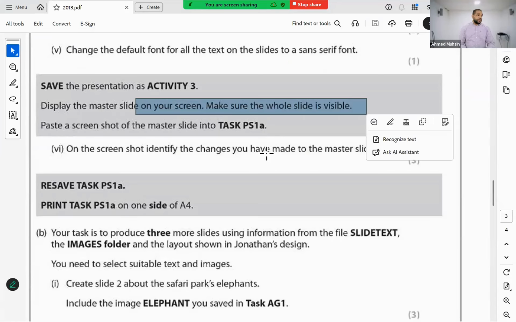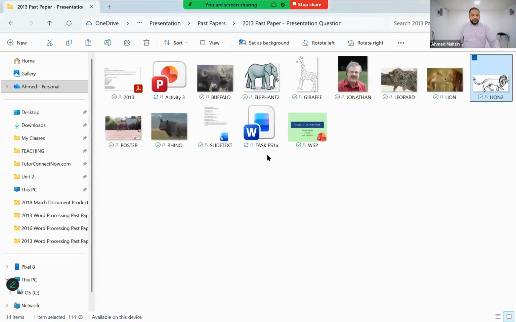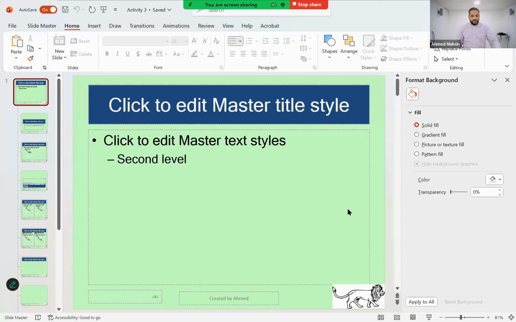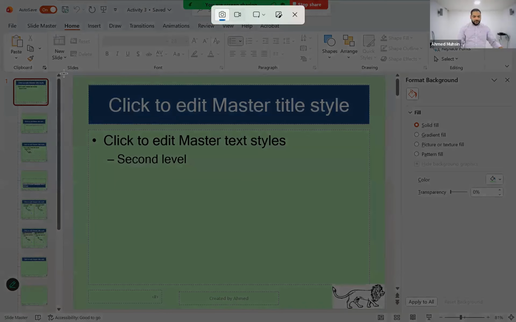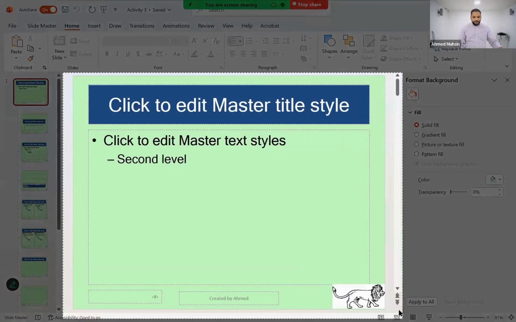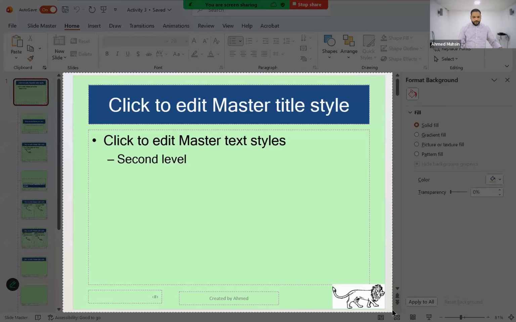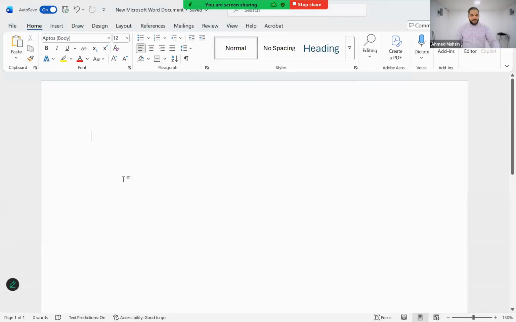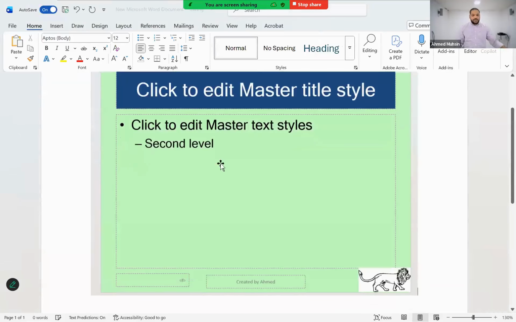Boys, girls, you all remember how to take a screenshot, right? Windows Shift S, and you go into screenshot mode. So we take a screenshot of our master slide. Go into task PS1A and paste it over there.